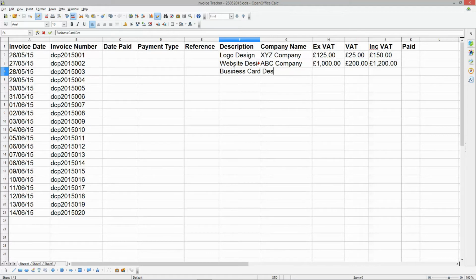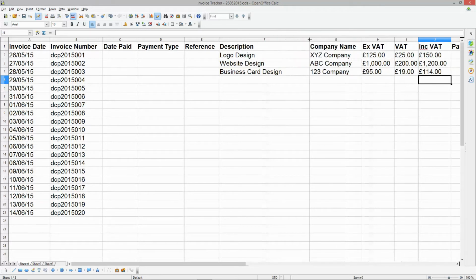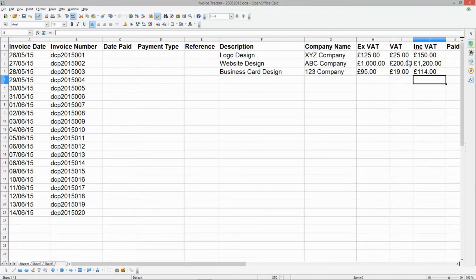Business card design, and 1, 2, 3. So I'm just making up some company names here, and we charged £95 to do this work, and we just click here and drag down and drag down, and we'll get our values in here. You can see that we can't really see all the information in this column. We don't really want this column to be too wide because we're going to see a lot of our information missing off the screen. So normally I keep this quite narrow, about here.